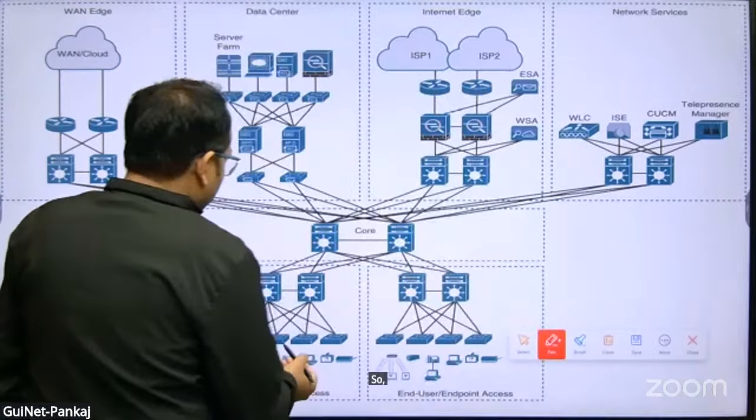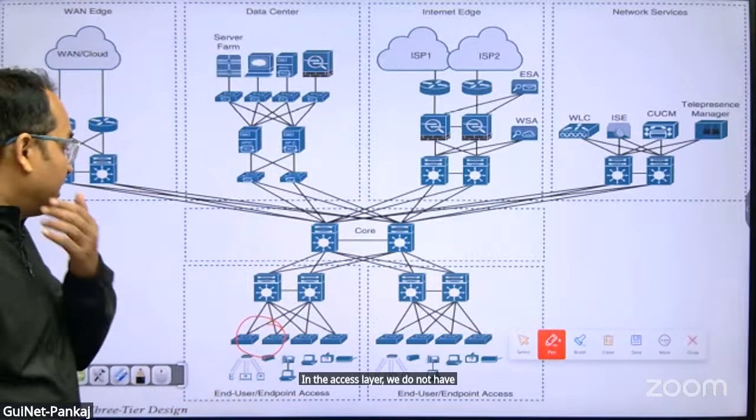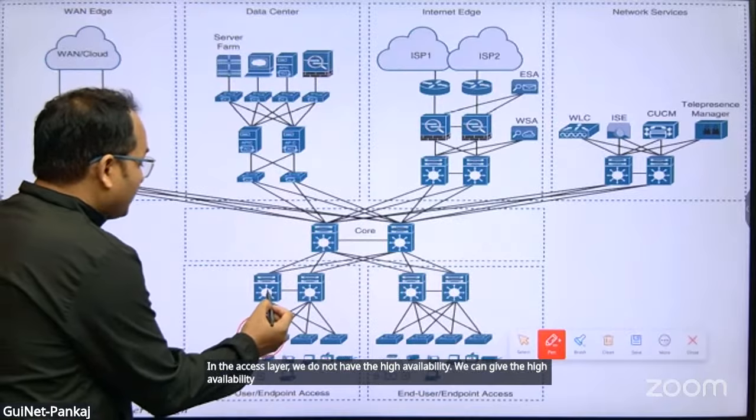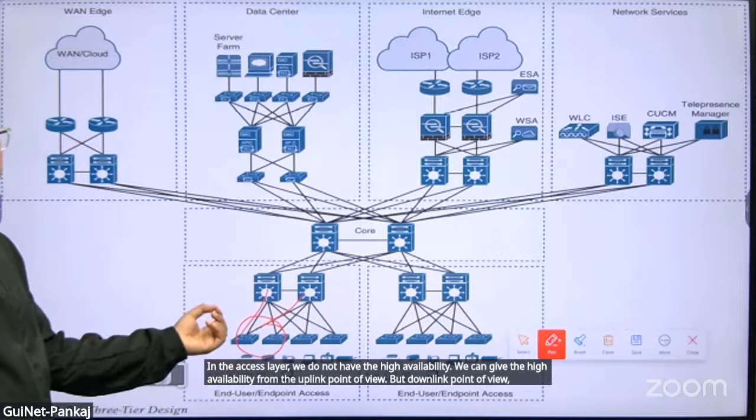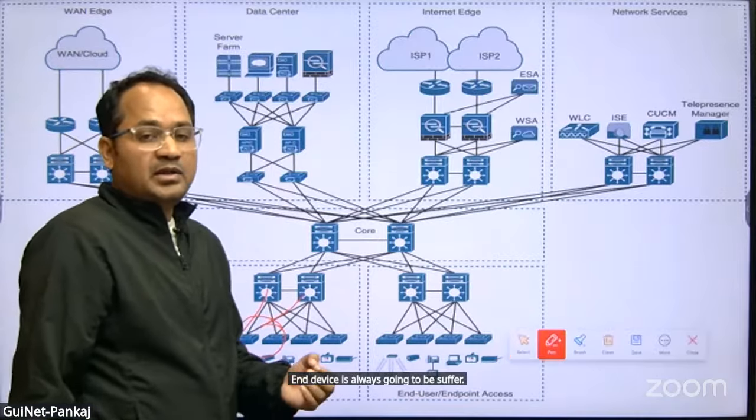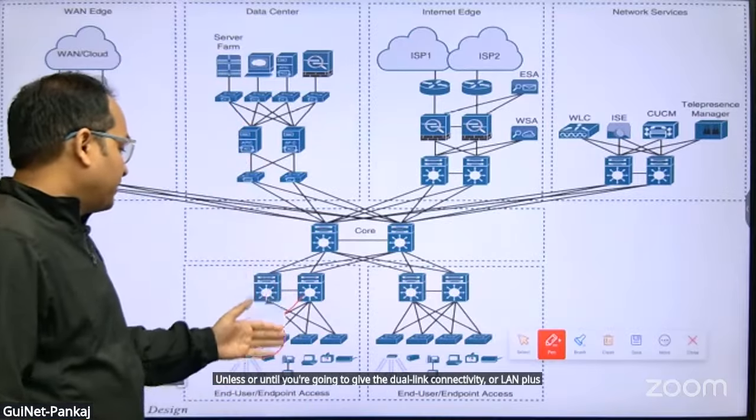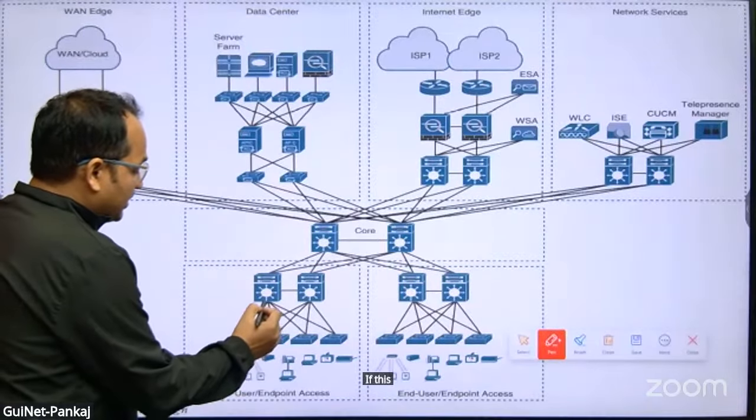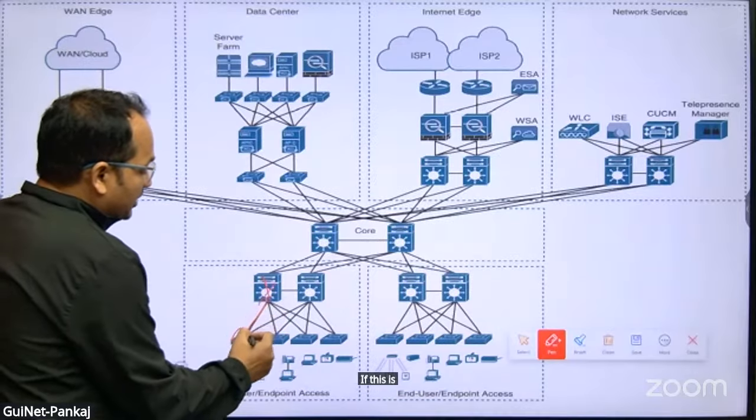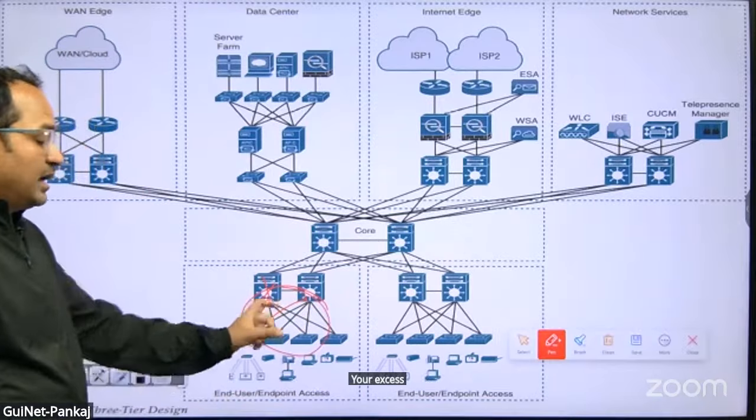Now high availability at the switch level. In the access layer, we do not have high availability. We can give high availability from the uplink point of view, but from the downlink point of view, end devices are always going to suffer unless you give dual link connectivity or LAN plus WLAN connectivity. But from the upper layer, if this switch has connectivity to this one and this goes down, we can still connect through this one. So this is your access level high availability.